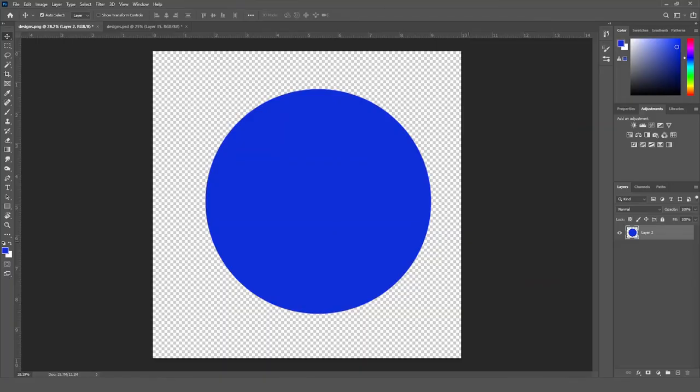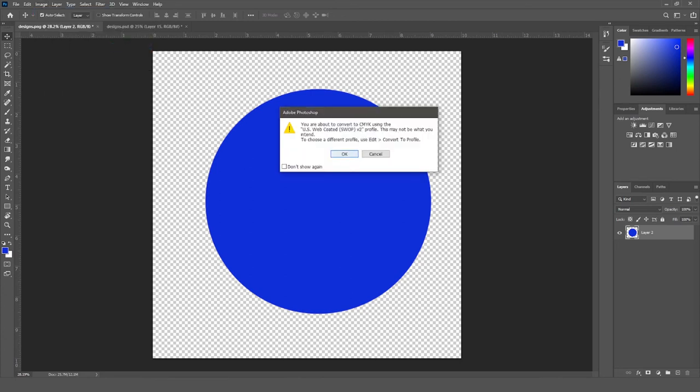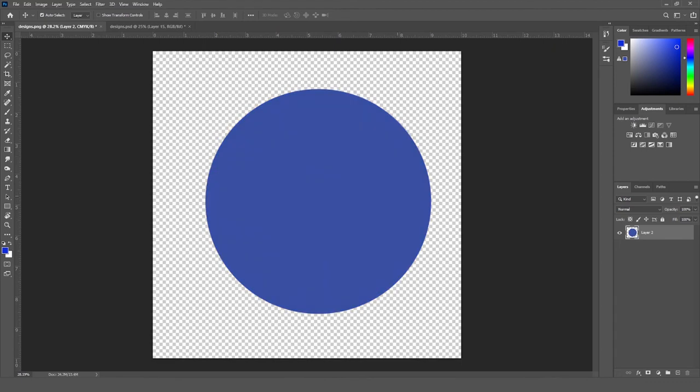I'm going to open up Photoshop, and to get a more accurate preview of what my dot will actually look like when I print it, I'll go to Image, Mode, and then I see that I have the option of switching my color mode to CMYK. Now that I've done that, you can see that the color has gotten a lot duller.